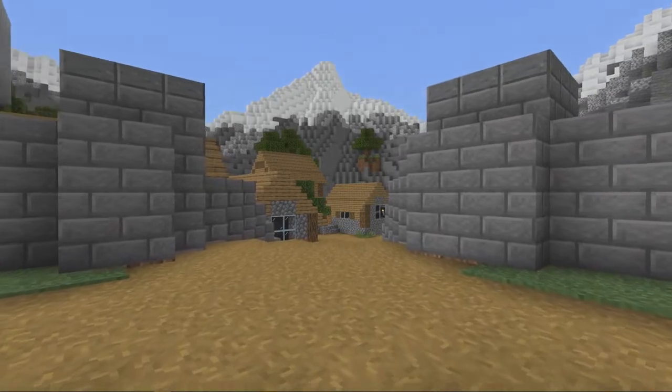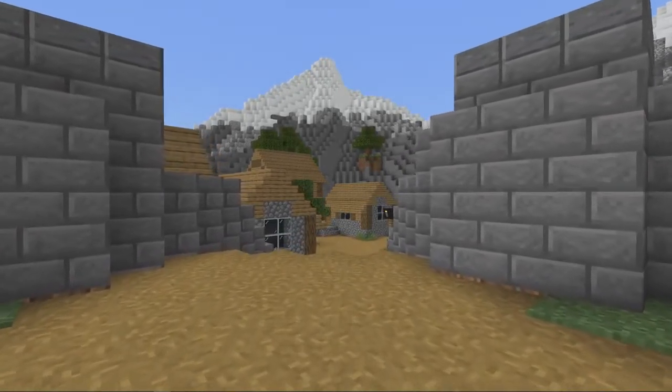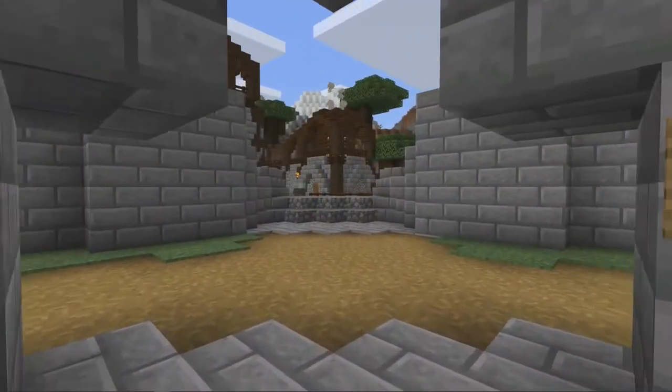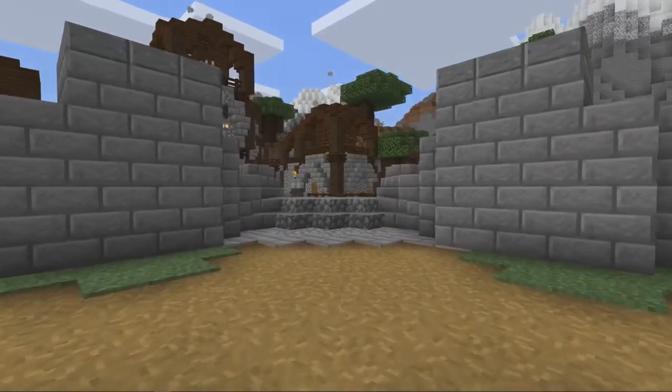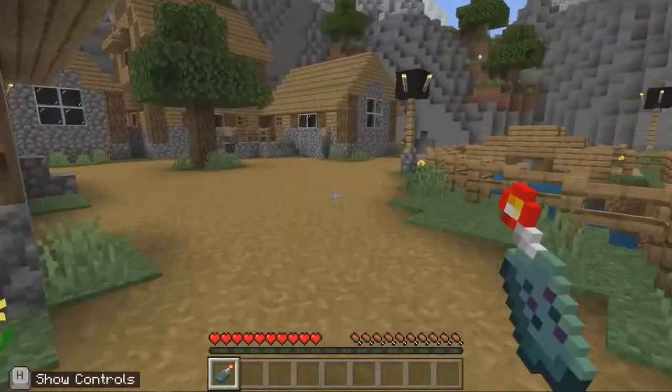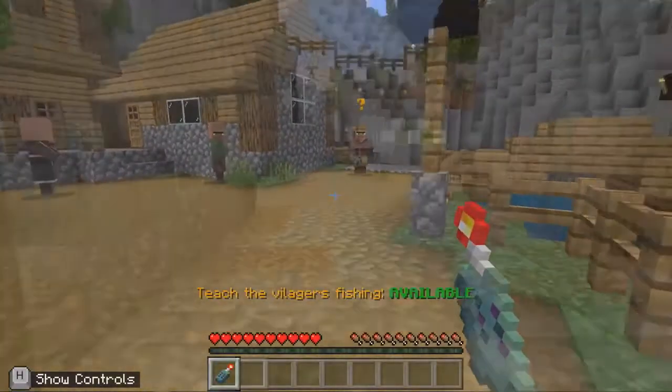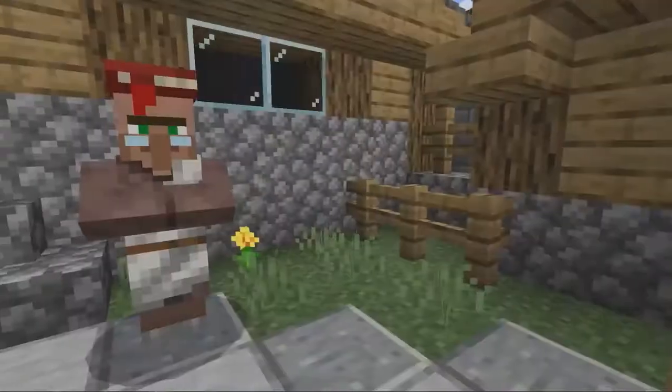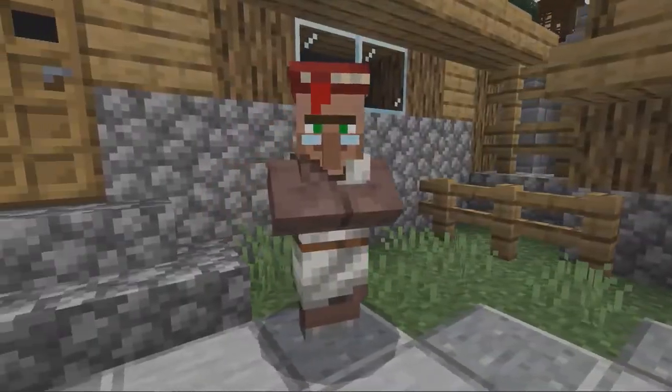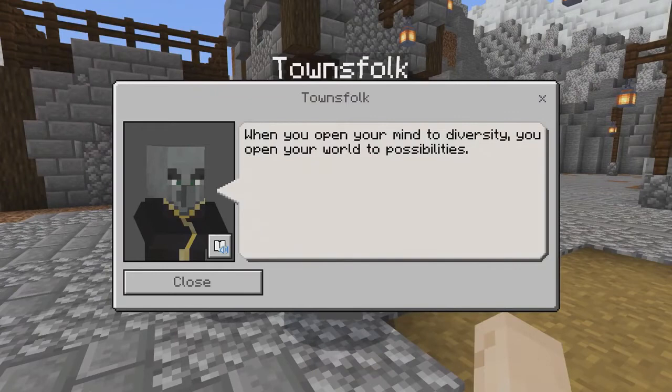Make sure you read the signs and go visit either villagers or illagers. It doesn't matter where you go first. It is your journey. Now that you are in the village, you will see a lot of characters that you can talk to. Each village has different characters that prompt conversations about equity and inclusion.